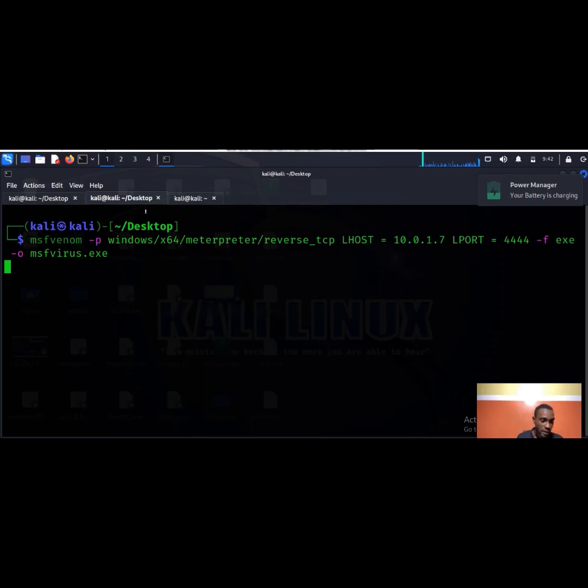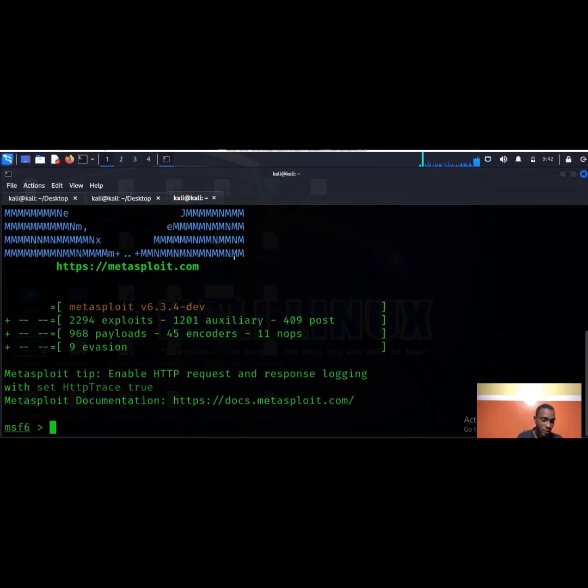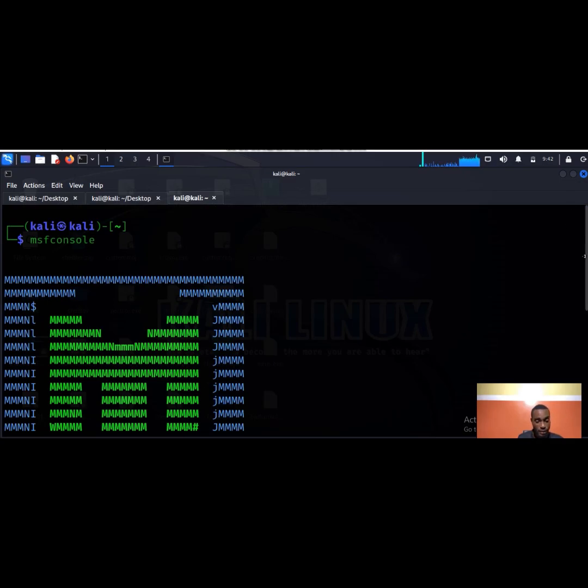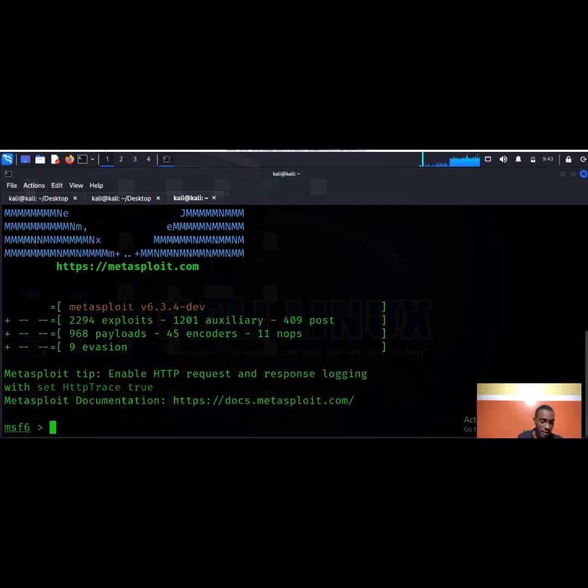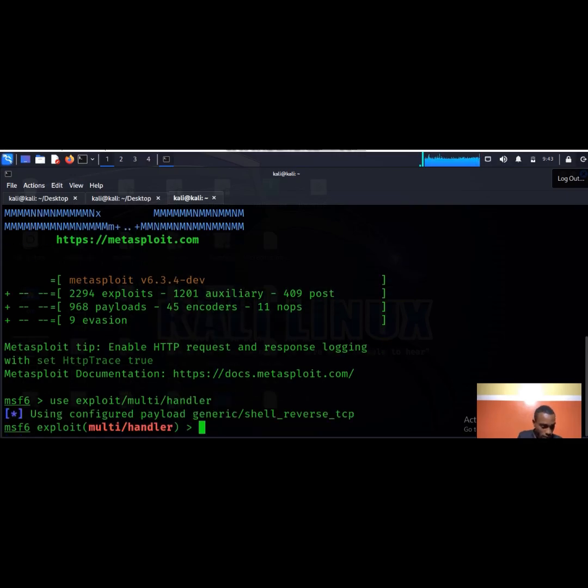Okay, while that is running, we are going to set up our listener. You just type msfconsole to create your reverse connection. It takes some time, but I don't want to waste time. So msfconsole will load the Metasploit framework, and you can set your listener. To set the listener, you are going to do some settings here. So we're going to use exploit/multi/handler. I hope I'm saying that correctly.